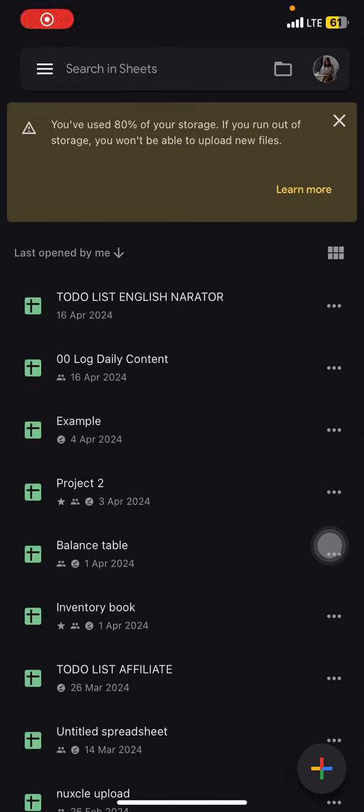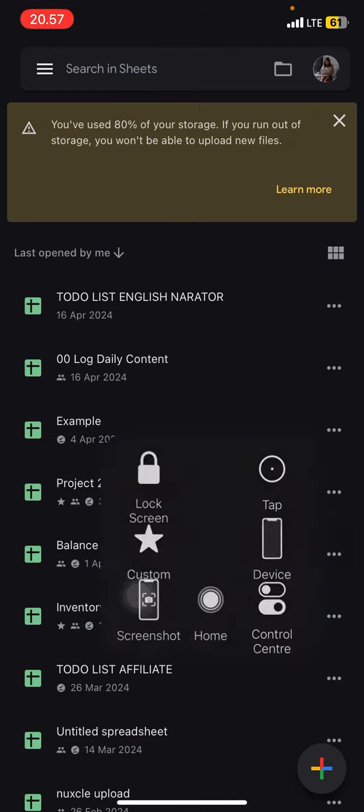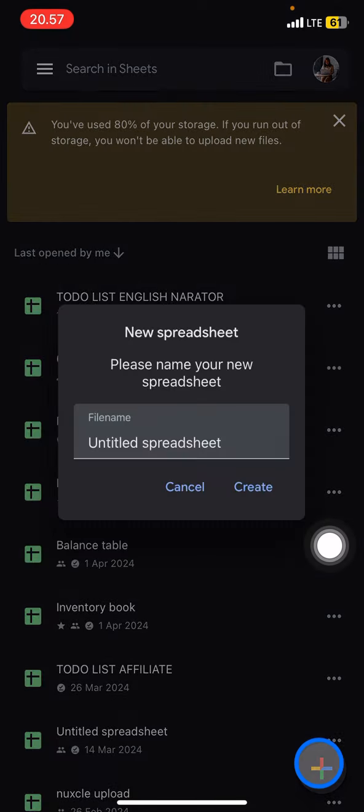Hello people, so today we will talk about Google Sheet and I would like to show you the way how to add break line on Google Sheet by iPhone. So here you just need to open your Google Sheet application and let's just start the new project here.